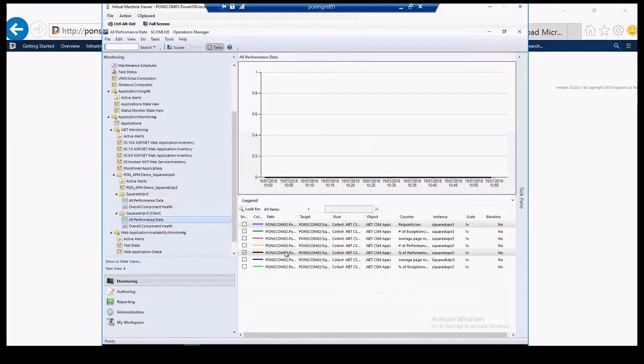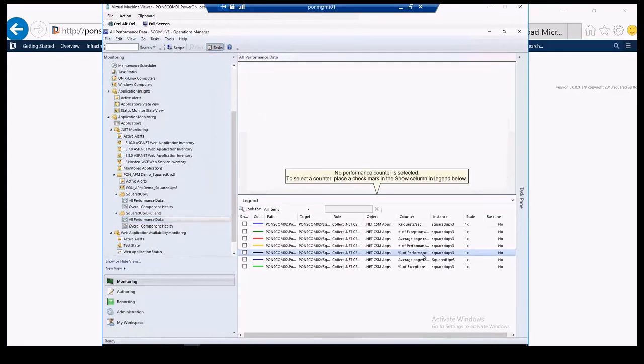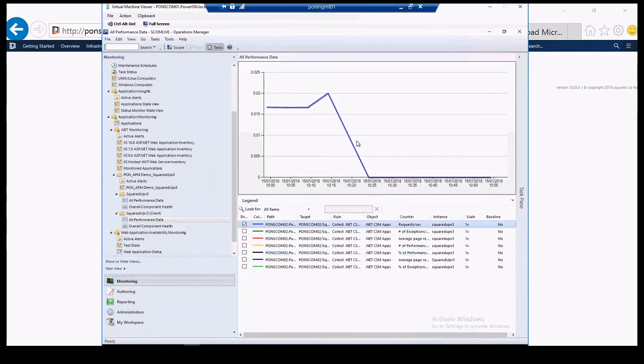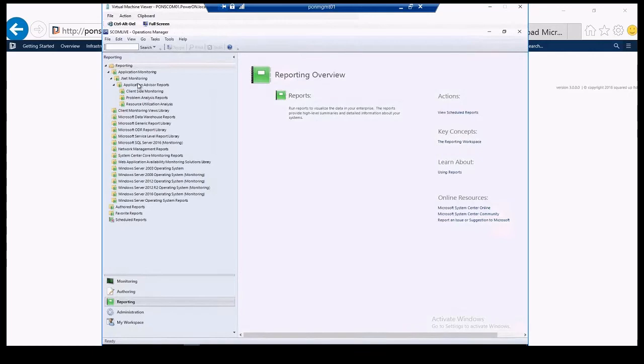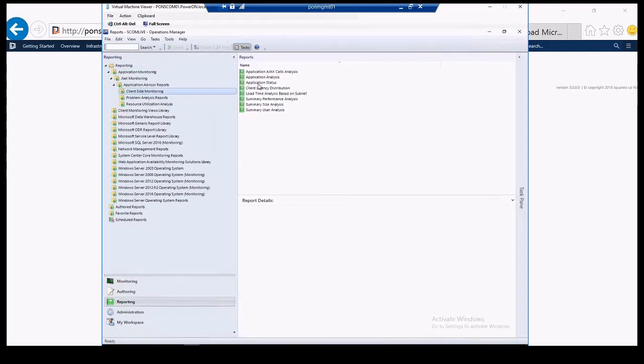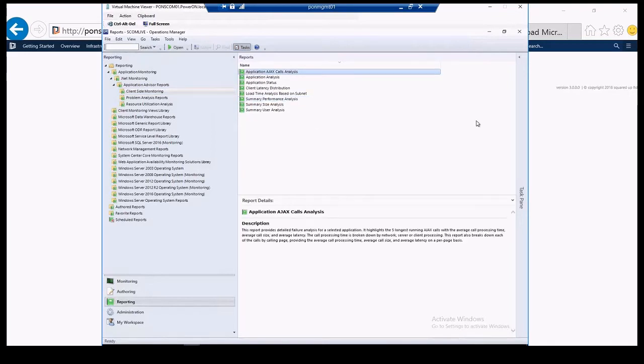What we very much want to look at is the client. So we were looking at server there. Let's have a look at the number of requests per second. As you can see, it hasn't picked up the data that I was going through on that side because of the polling interval. If I want to have a look at the reporting side of it, I can look at the client side monitoring, and maybe the summary performance analysis, or let's have a look at the calls analysis and open that up.